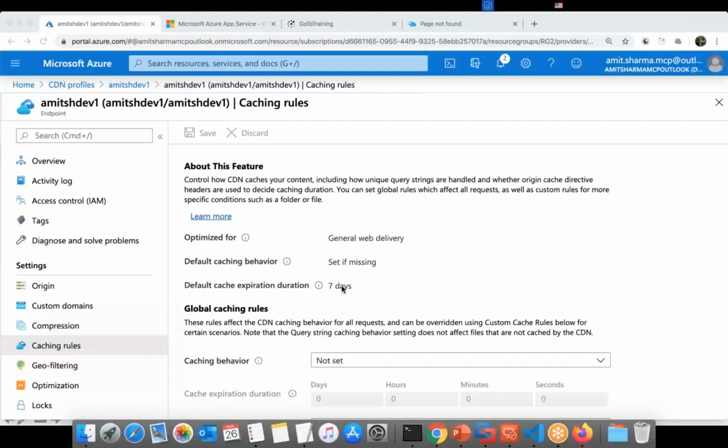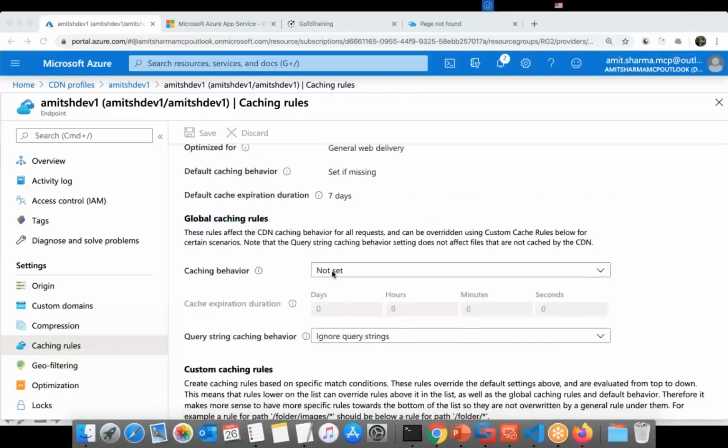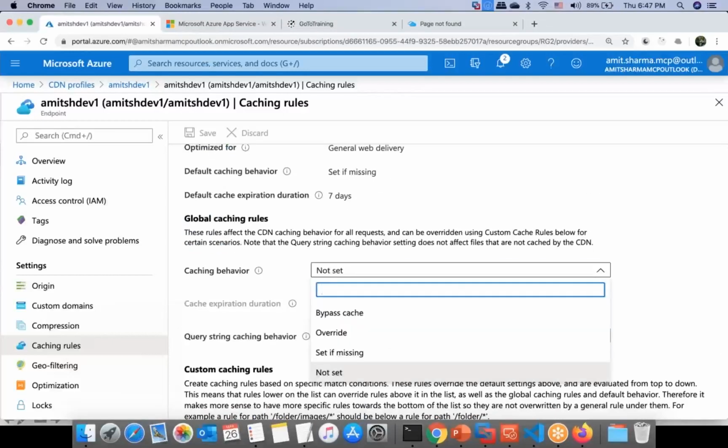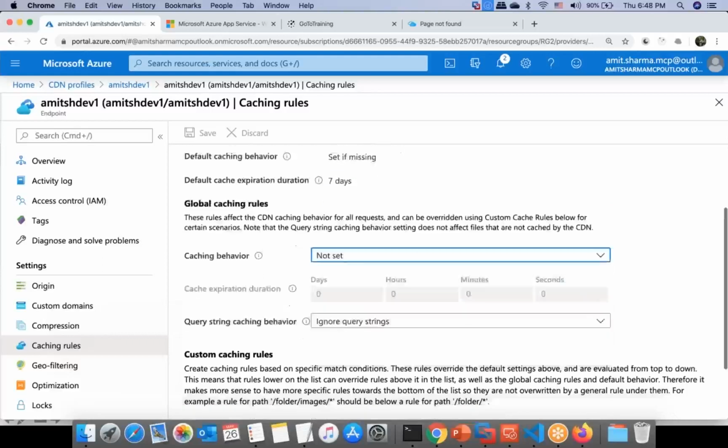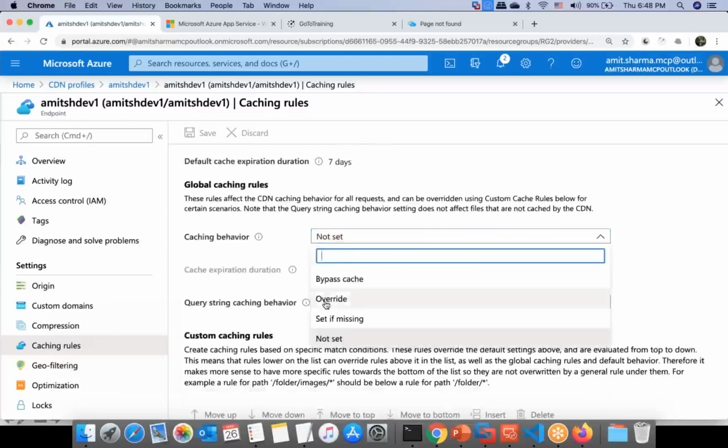So to avoid the general caching behavior of web delivery, you can define the global caching rule. You can say that if the caching rule is not set, the default is 7 days. To avoid that, you can't change the 7 days here, so you have to do it here, where you can say override or maybe set if missing.